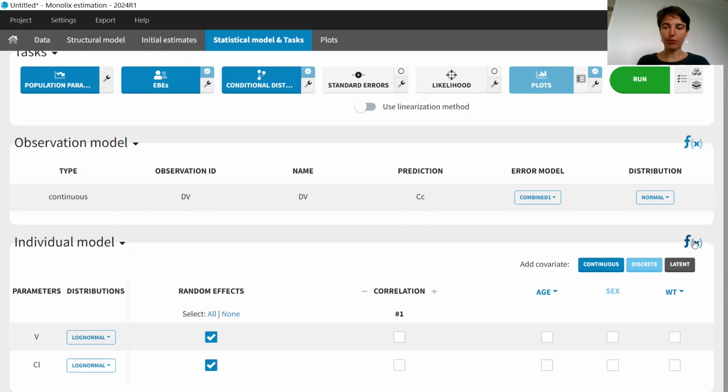If I want to see the formula, I can click on this button, and actually we always show the formula in the log transform space if we have a log normal distribution. So here log V is equal to log V pop plus eta V, for instance.